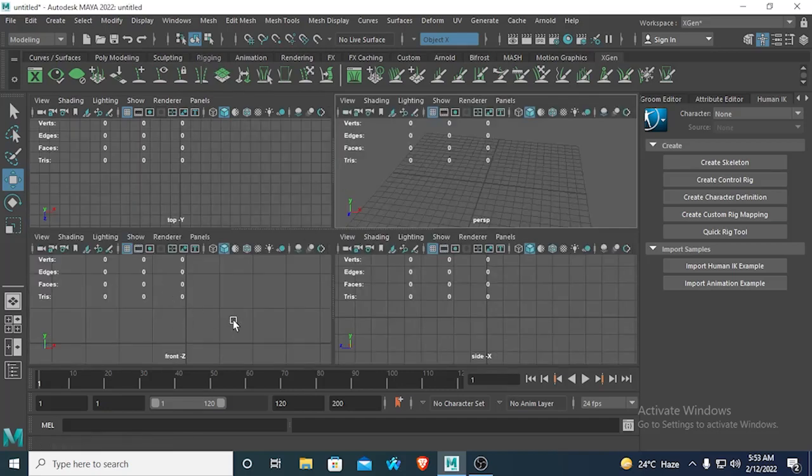At first, these are the four windows you can see. This is the front view, this is the side view, and this is the perspective and the top view. So I will bring two reference images for the front view and one for the side view, and I will model my character using these reference images.